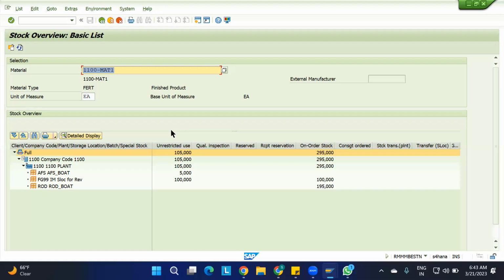Okay, so now what is that? We have reversed the goods issue. We have seen how we are going to reverse the goods issue. So this is one thing we have done, and you can see here in the unrestricted use that material is moved from the ROD back to the on order stock.